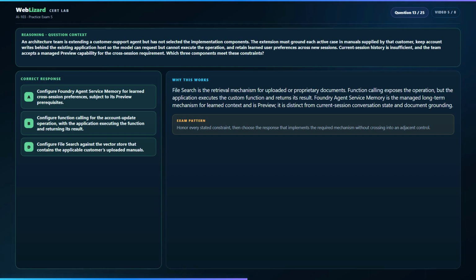Why this works? File search is the retrieval mechanism for uploaded or proprietary documents. Function calling exposes the operation, but the application executes the custom function and returns its result. Foundry agent service memory is the managed long-term mechanism for learned context, and as preview, it is distinct from current session conversation state and document grounding. Exam pattern. Select separate components for interaction-scoped customer document grounding, application-controlled external action execution, and managed cross-session learned preferences.